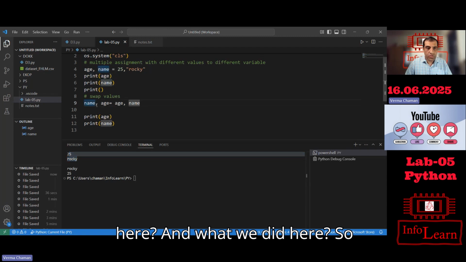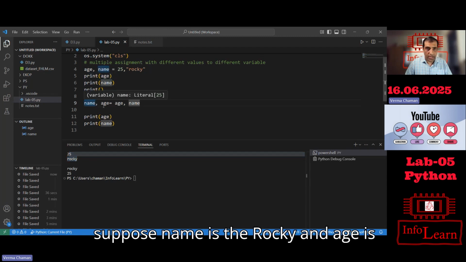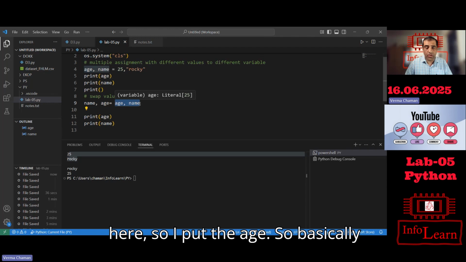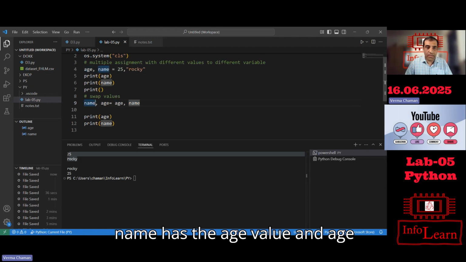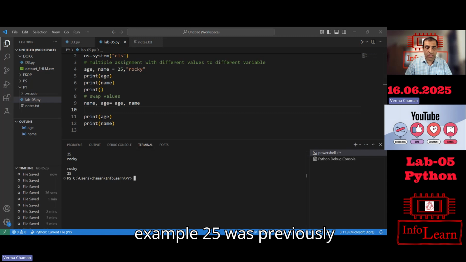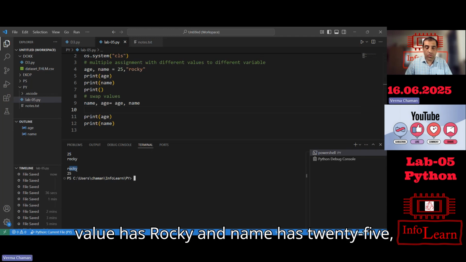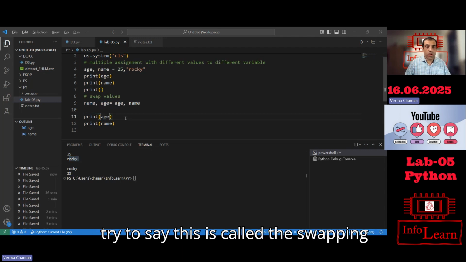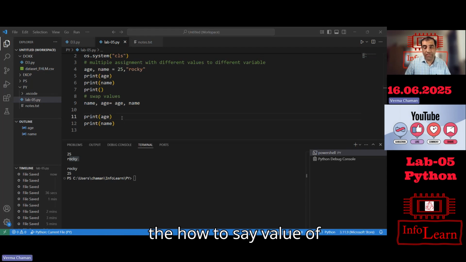Suppose name is Rocky and age is 25. And what I did here is basically swap the values. So I put the age, so basically name has the age value and age has the name value. I made it logically wrong here because I just want to show the swapping. For example, 25 was previously the age, but this time age has Rocky, and name has 25. Previously name was Rocky. So please try to see, this is called swapping the values of the variables.